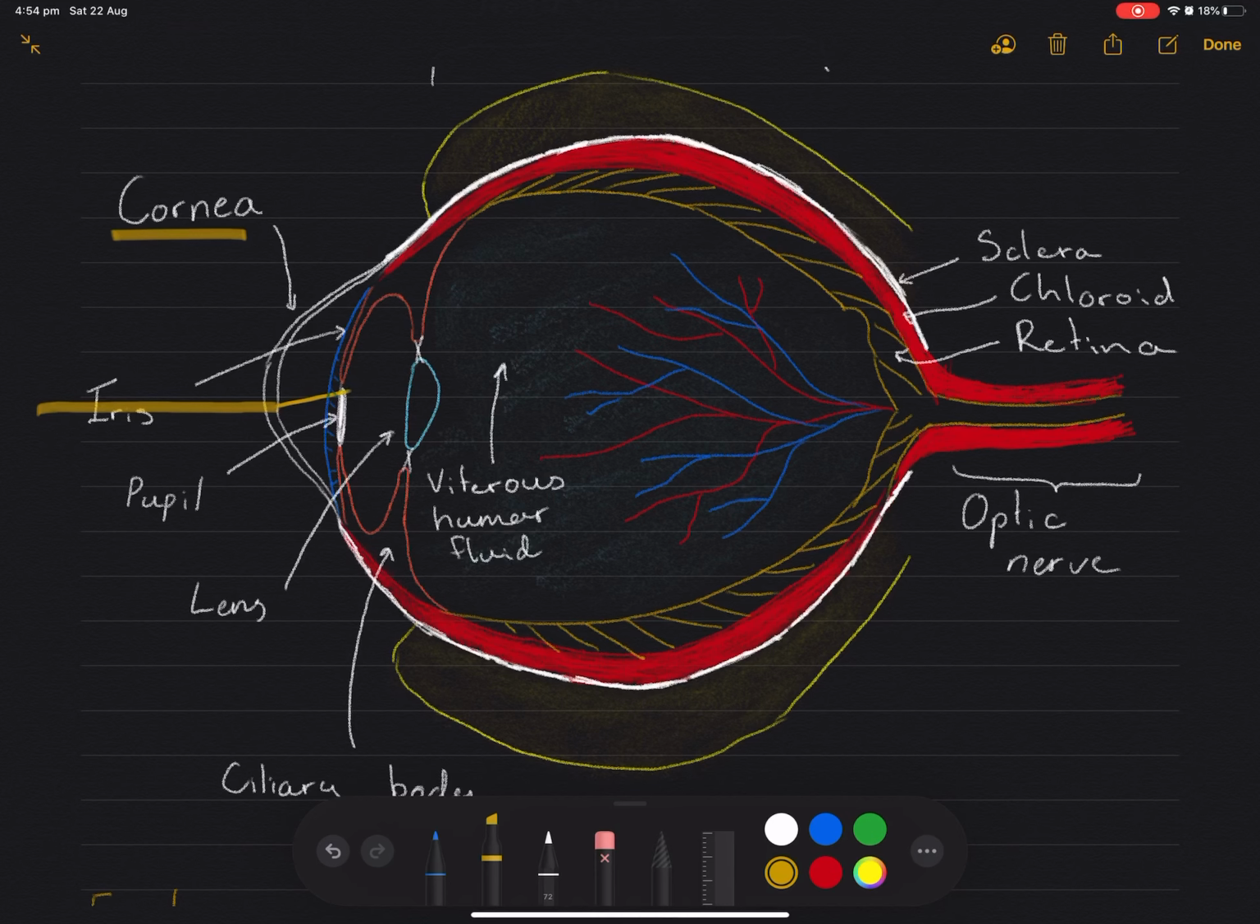Let's draw it a little bit more like that. After which it will pass through into the pupil. The pupil itself isn't actually a structure. It is a gap that allows the light to go straight through the iris. The iris is the colorful part of your eye, which I'll talk more about towards the end.